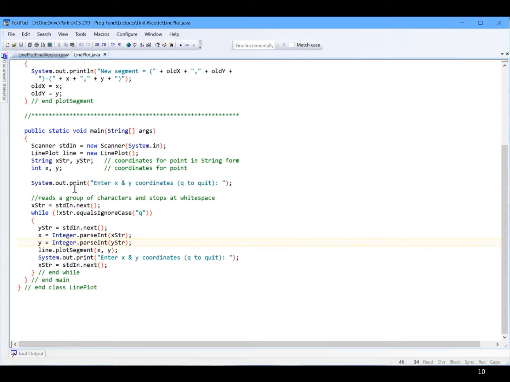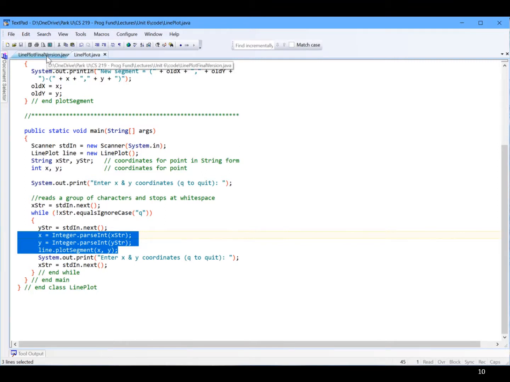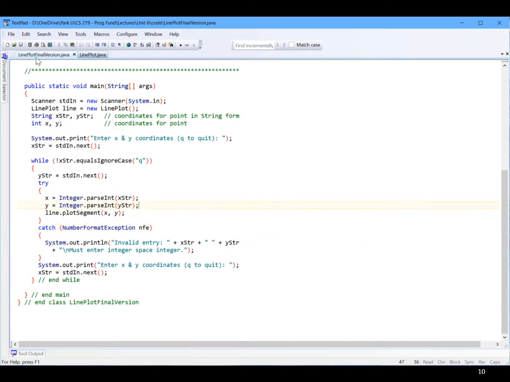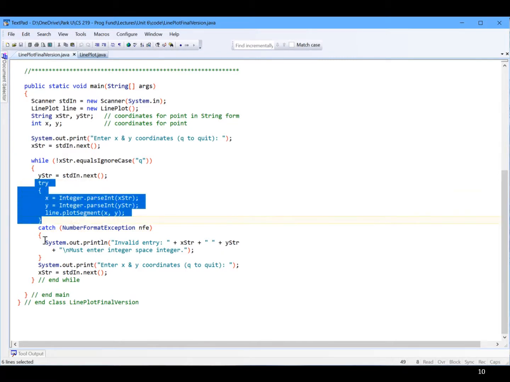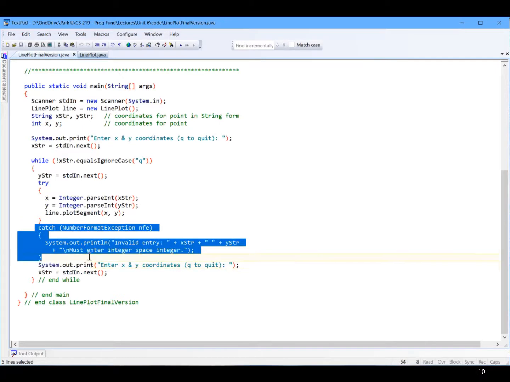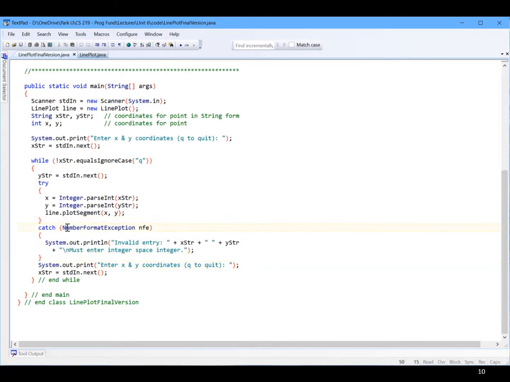So how do we fix that? Well, we're going to surround these blocks right here with a try-catch block. So let's take a look at what that looks like. Here's our line plot final version, and you can see here we have our try block and then we have our catch block. The catch is going to catch the number format exception that was thrown.